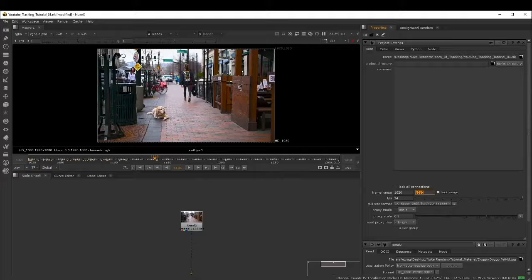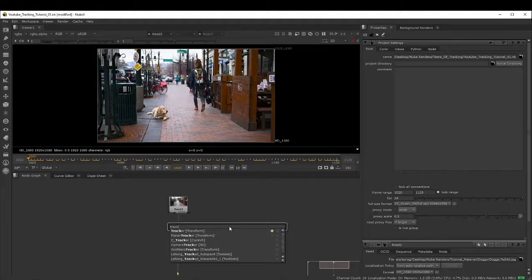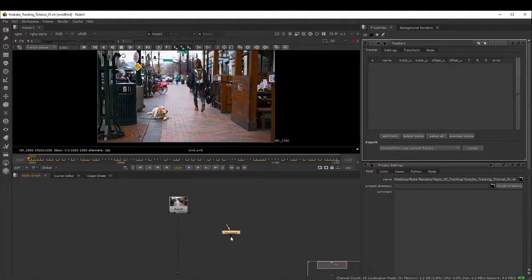Let me just shorten it up a bit for the sake of this video. I don't want it to be too long. Here we go, 120. There we go. Alright, now with this image sequence, we can move on to the tracker node, or it's just called the tracker right over here. So let's click this. Now we created that, we'll put that in here.